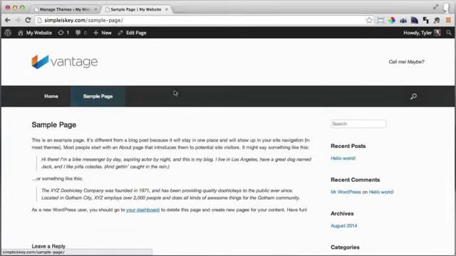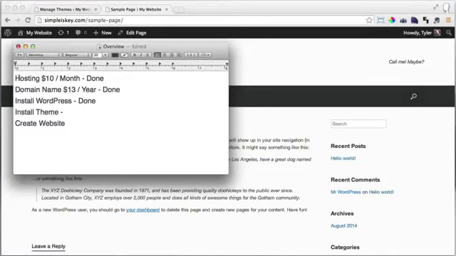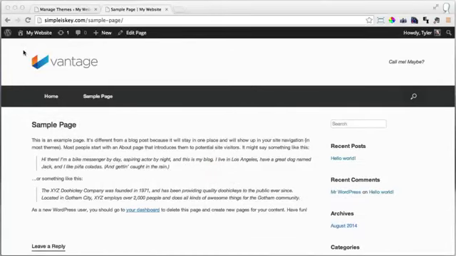So let's see the progress that we've made so far. We have installed our hosting and domain name, we've installed WordPress, and now we've installed the theme. So the last thing that we need to do is create our website. So let's begin doing that right now. As you can see, there are pages on our website that we don't want, like this sample page right here. So let's delete the sample page and add in some of our own pages.